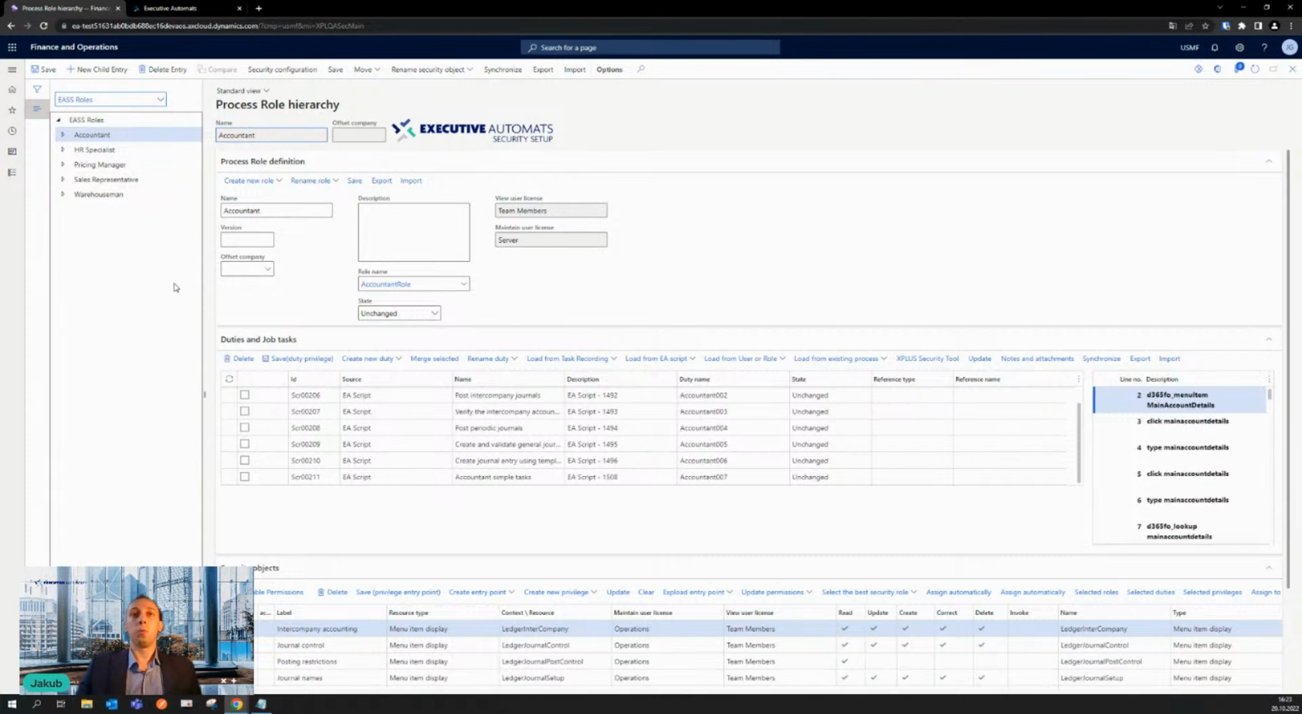So what you can see, our roles are based on the processes created from the test cases we can record through Executive Automats, our second application, which is used for test automation. It allows us not only to automate tests, but also to use them in the creation of customized roles. And you can see all of the duties are from the Executive Automats.